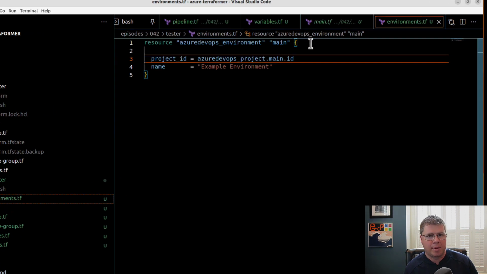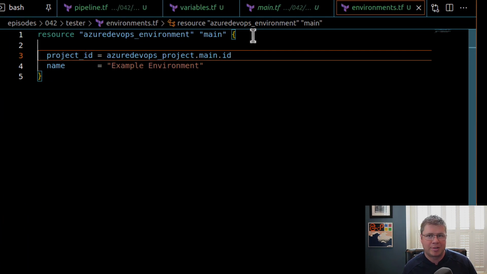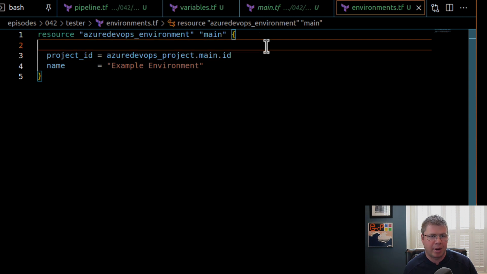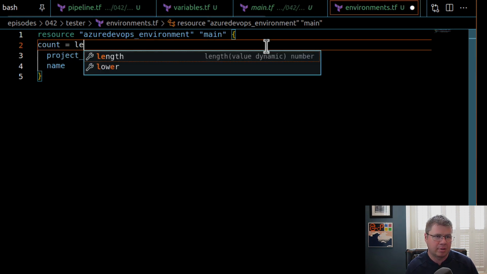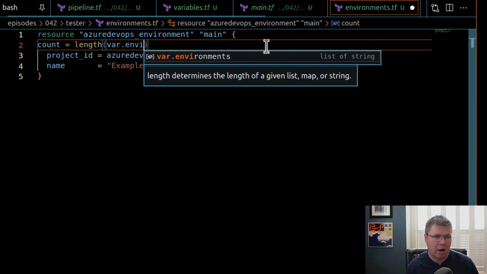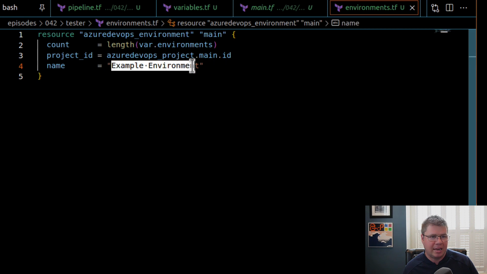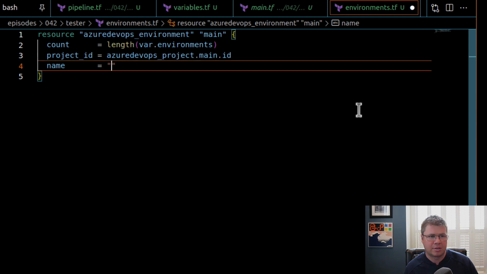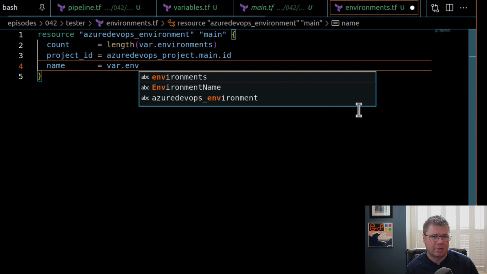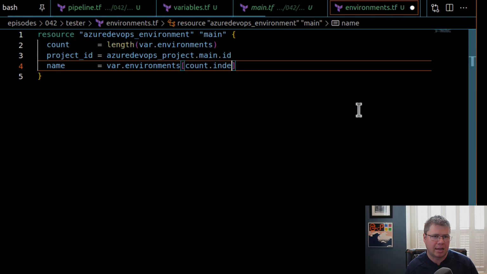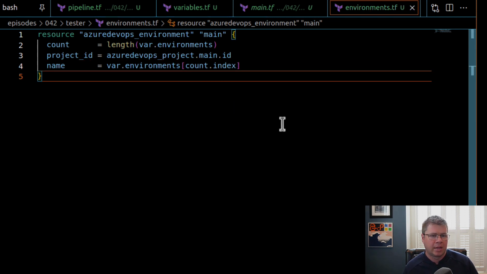Now, because my environments are going to be created based on the collection of environments, I need to set the count meta operator. So I'm going to say count equals length of var.environments, which is a collection. And then I'm going to set the name of the environment to the actual value of the environment at that index. So this is just going to be var.environments and then count.index. And so there we go.